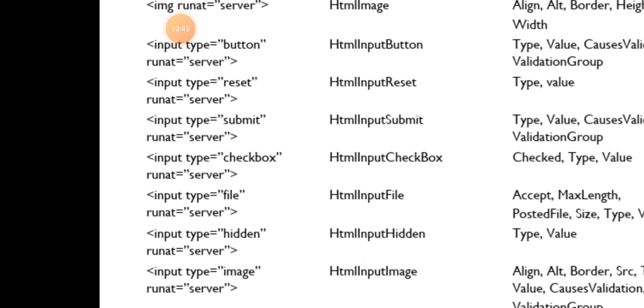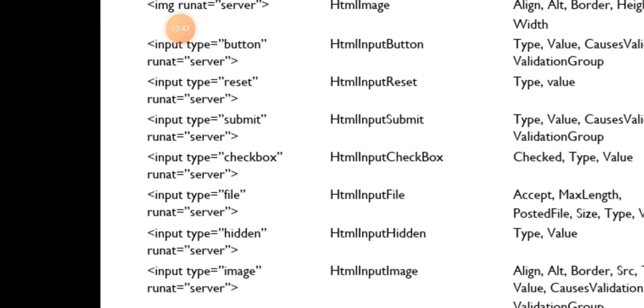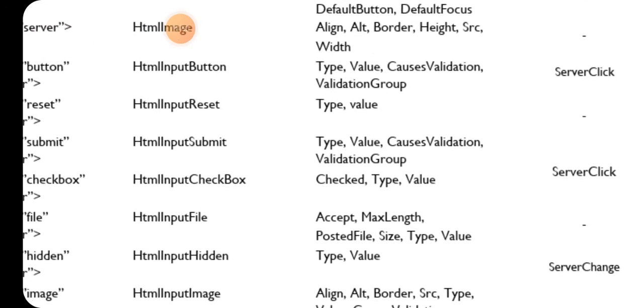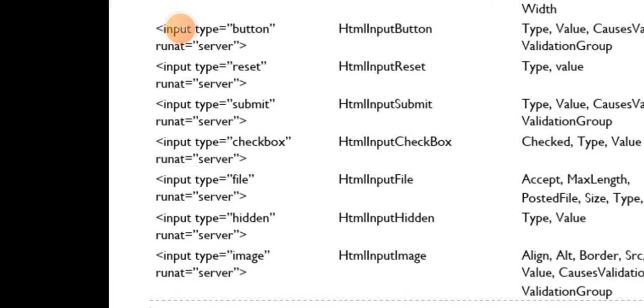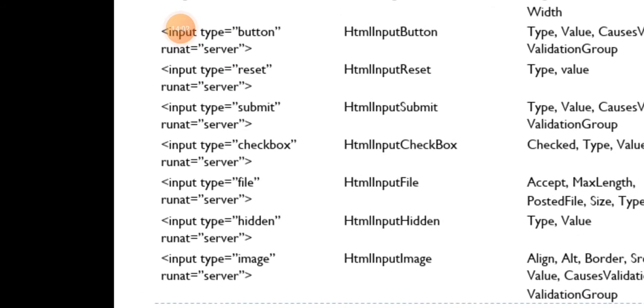Next, HTML input reset. Just like our reset in the HTML. Input type equal to reset, runat equal to server. Its properties are type and value. There is no event.